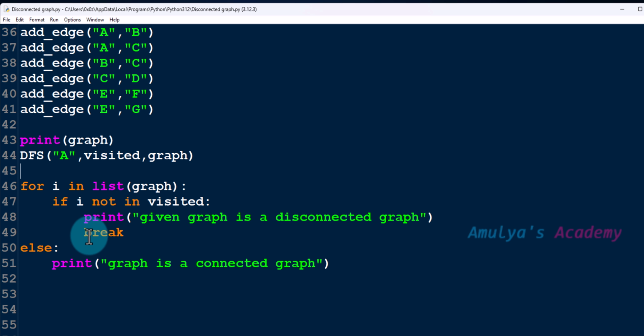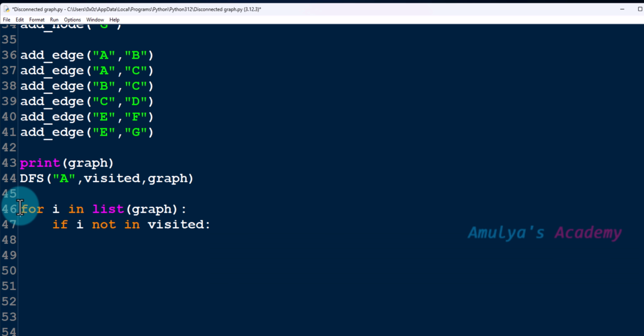Today we don't want that. We want to find whether all the nodes of the graph are visited. If any node is not visited, then call the DFS function on that node. So for that, we don't want this part. We need this condition because we want to check whether all the nodes of the graph are visited.